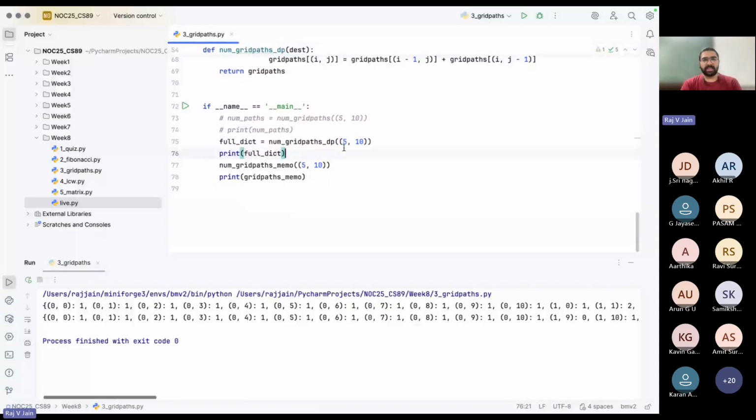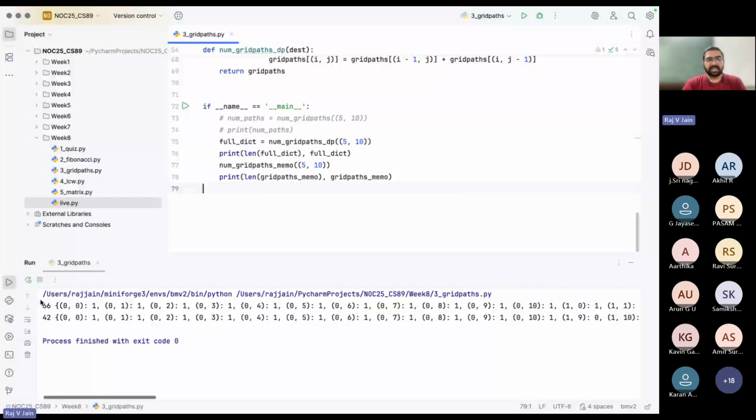Okay, so you can just see also how many values we have computed. Let's just say length of full dict and length of the memo. Yeah, so this is 66 and this is 42.